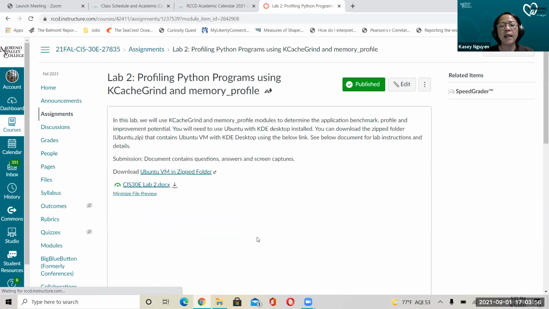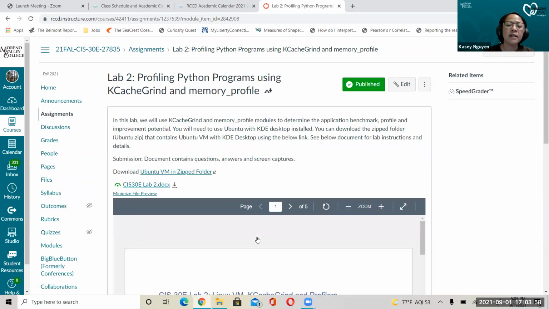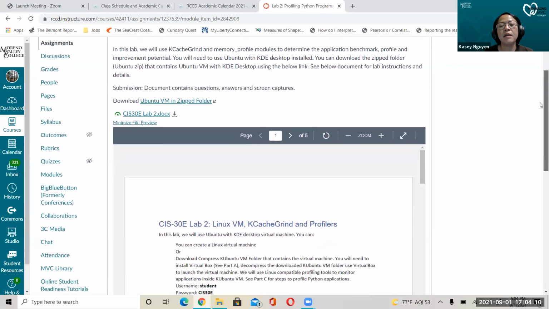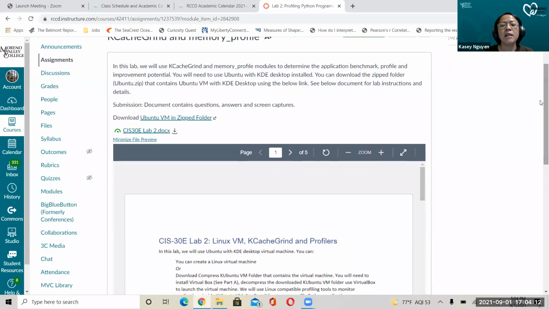So today's lab is going to require Linux, and this is going to be an activity on memory profiling and KCacheGrind. Now, if you're using Ubuntu, Ubuntu is fine, but you need to install KDE only because the programs are written for KDE.